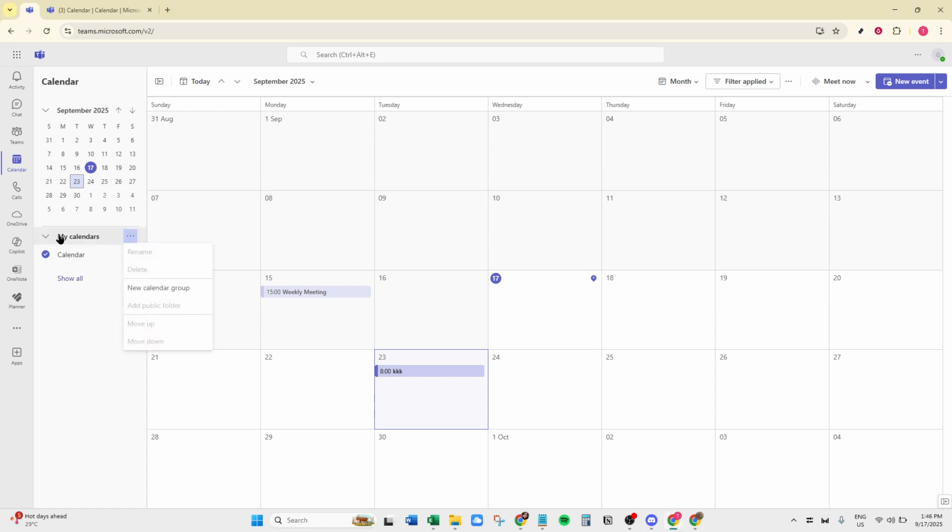Next, once you're in the calendar interface, direct your attention to the section labeled My Calendars on the left side. Here, you should right-click on it. This action will open a menu with various options related to your calendar management. From the menu that appears, select the option that says New Calendar Group. This is how you'll start setting up a brand new shared calendar. Creating a calendar group allows you to organize multiple calendars under one umbrella, making it easier to manage team schedules.